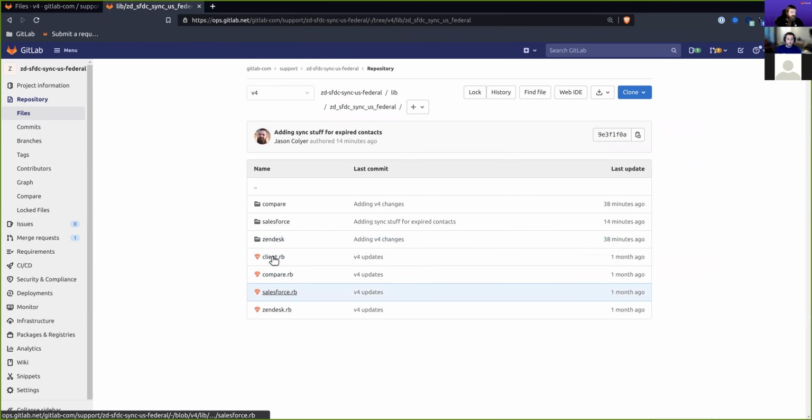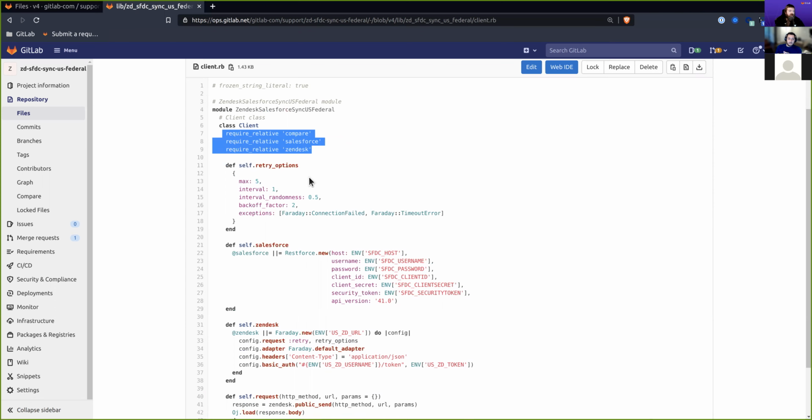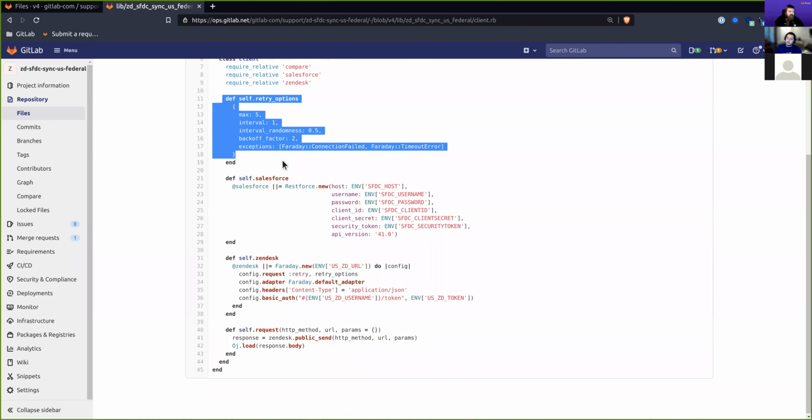Cool, so the client file, again, we declare our module and then we're making a class called client. It's going to require the compare Salesforce and Zendesk files, which we'll go over in a bit. I set up a hash of retry options here, and basically we're going to pass this into Faraday and it's going to tell it how to handle failures. The most common failure being I timed out, I lost the socket, I dropped a packet. Nothing ruins a script more than I dropped a packet, so I stopped running completely.